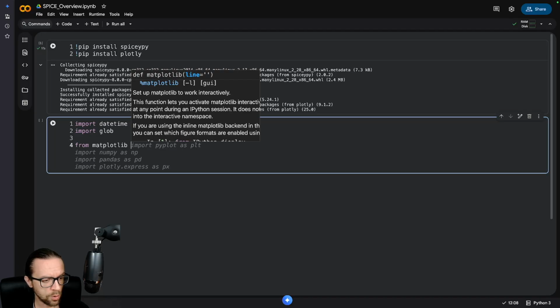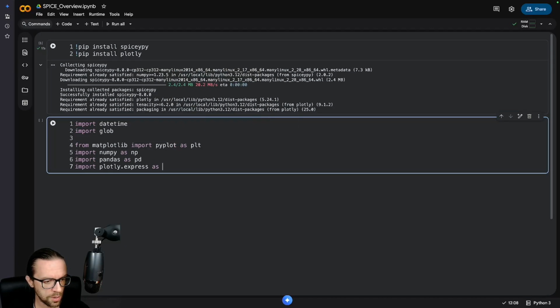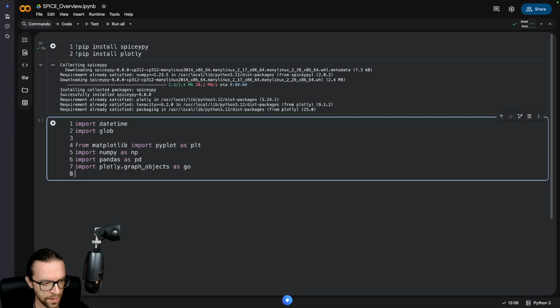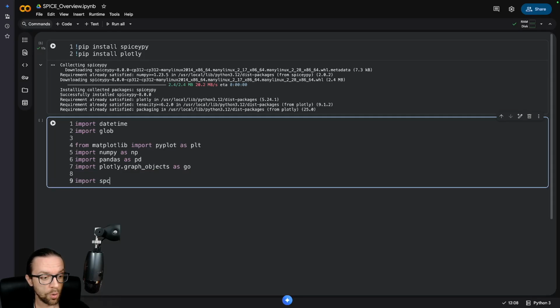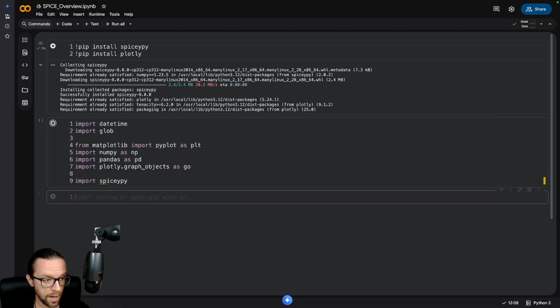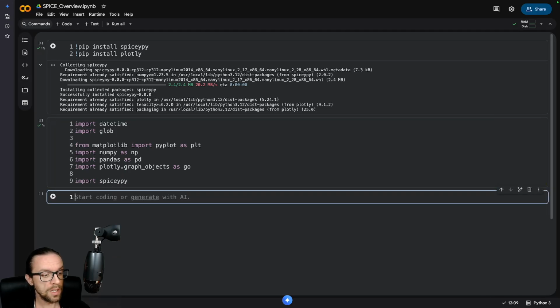The auto-completion is nothing I need now. Import Plotly as plt, numpy, pandas is also something we need. Looks very good, but we don't need express. We will later need graph objects from Plotly, and I will just import this as go. And finally, of course, import SpiceyPy. Did the installation work properly? Yes, everything worked pretty well.